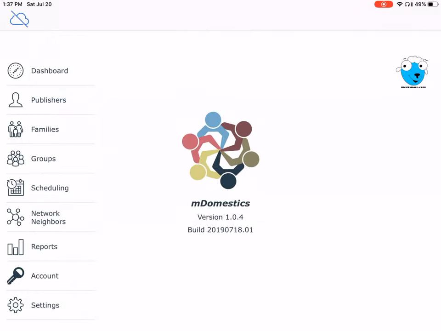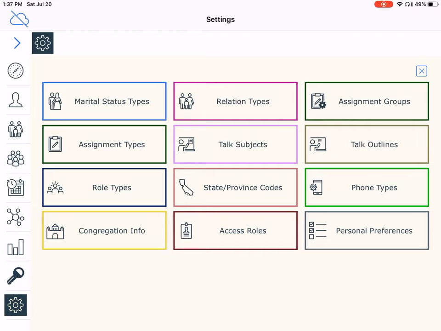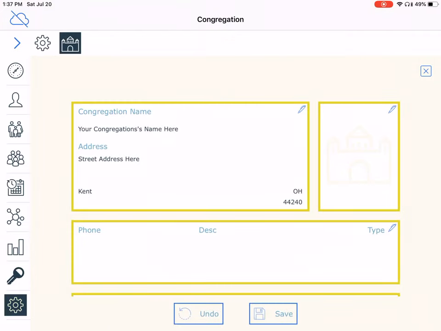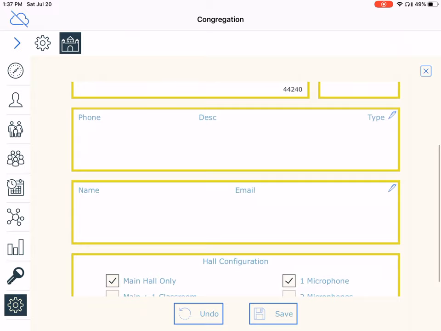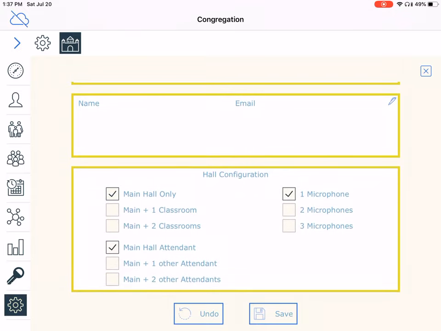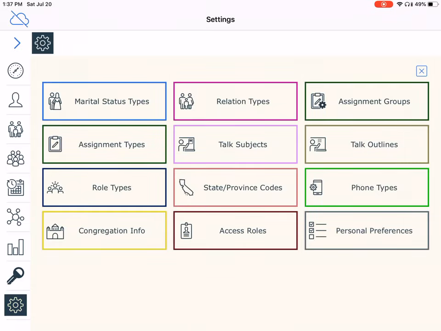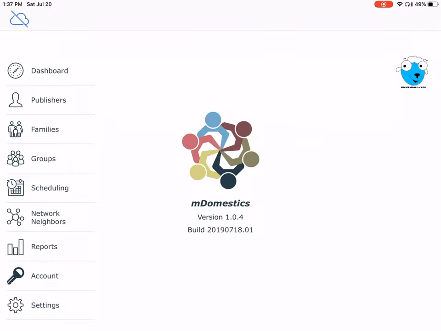And so from this point on, you'll need to go to the settings page, make sure all of these areas are set up properly. What I mean by that is, for example, if you go into congregation information, make sure your congregation information is set, and make sure under your hall configuration that matches your particular kingdom hall. And once you've done that and gone into each of these others and just verified your settings match what your congregation is, then you can go ahead and begin setting up your congregation.